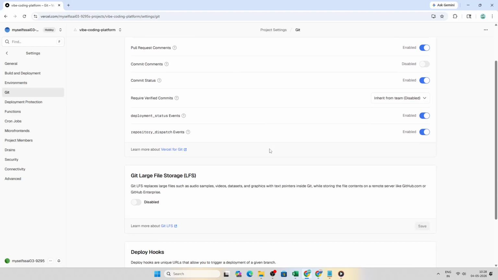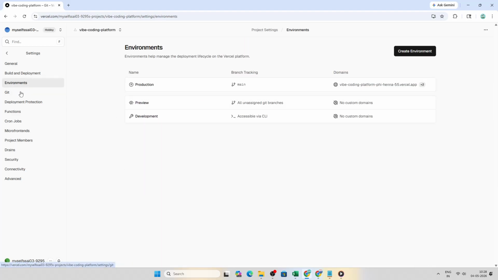In the Environments view, locate the production area. You'll see a field labeled Branch Tracking. This shows the branch Vercel is currently watching for production deployments, typically main. Think of this as the source of truth for your live site. Whenever this branch receives a new commit, Vercel builds and promotes that deployment to production.